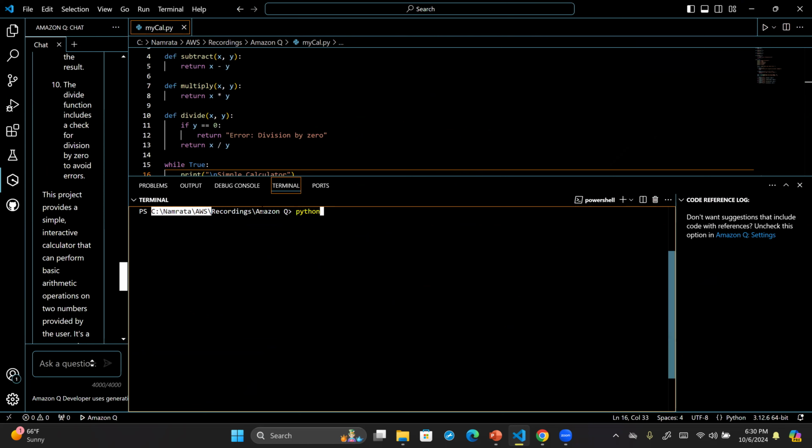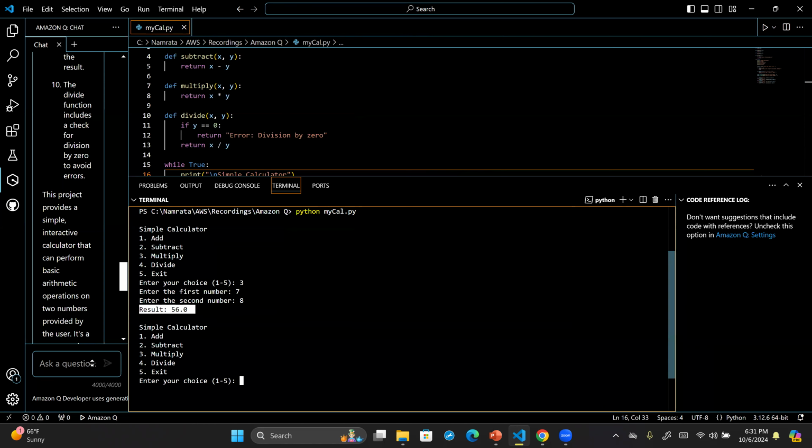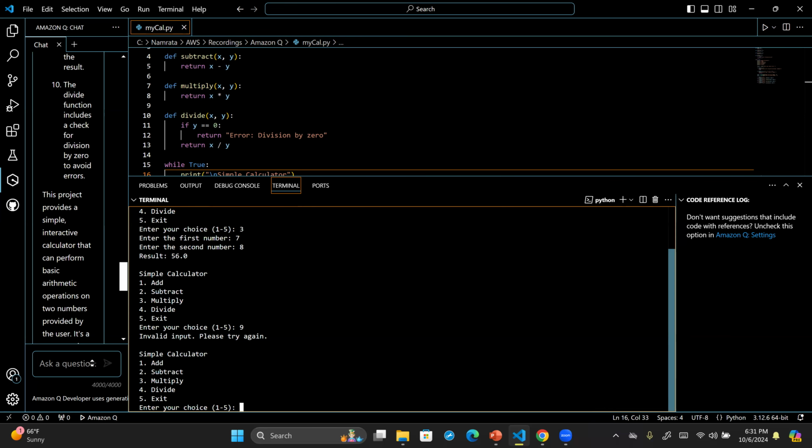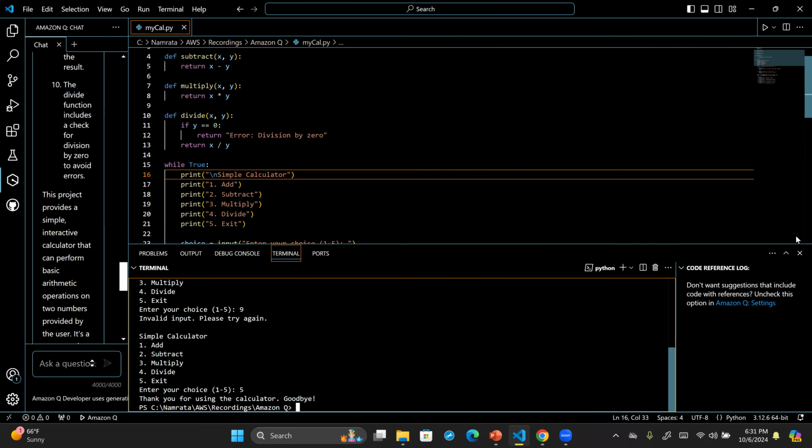Okay, so let's compile this piece of code. This is my path on my local machine where this particular file has been created. So I'm going to just say python mycal.py. And there it is. Multiply two numbers. This is number 1 and this is the second number. And this is the result. Until I type in 5, let's see what happens if I type in 9. Okay, invalid input. So it will want me to type 5 in order to exit this particular program. Now, the 5 key doesn't work on my laptop, so I'll have to use a virtual keyboard and hit enter.